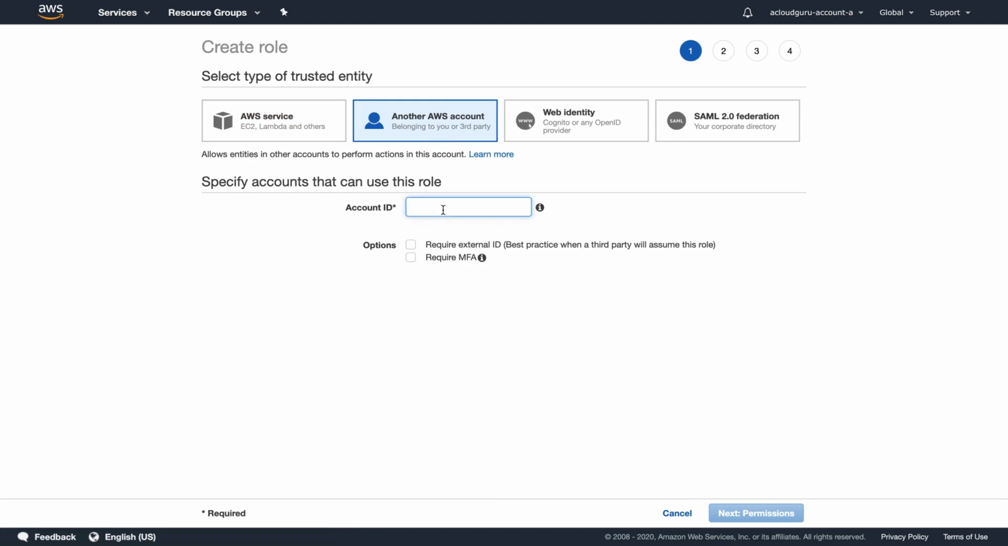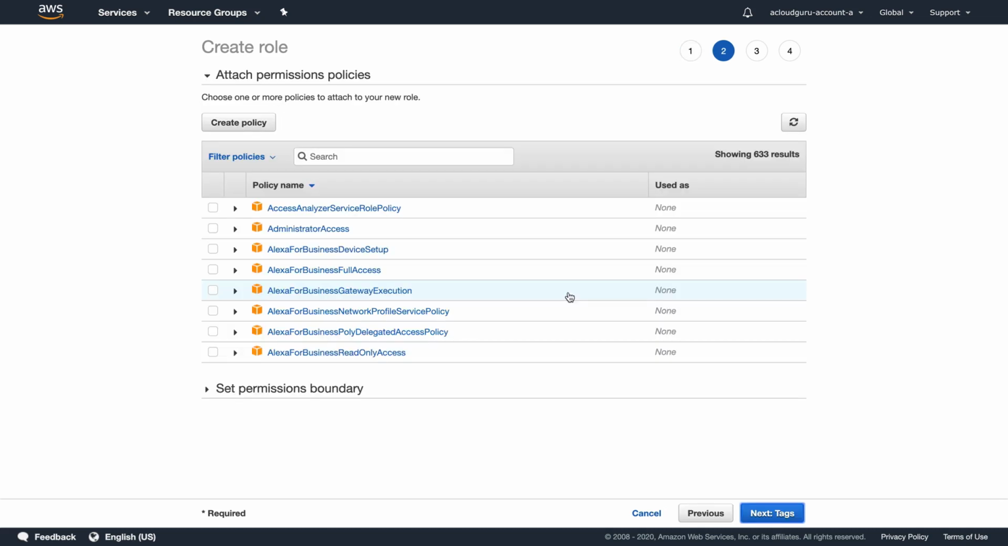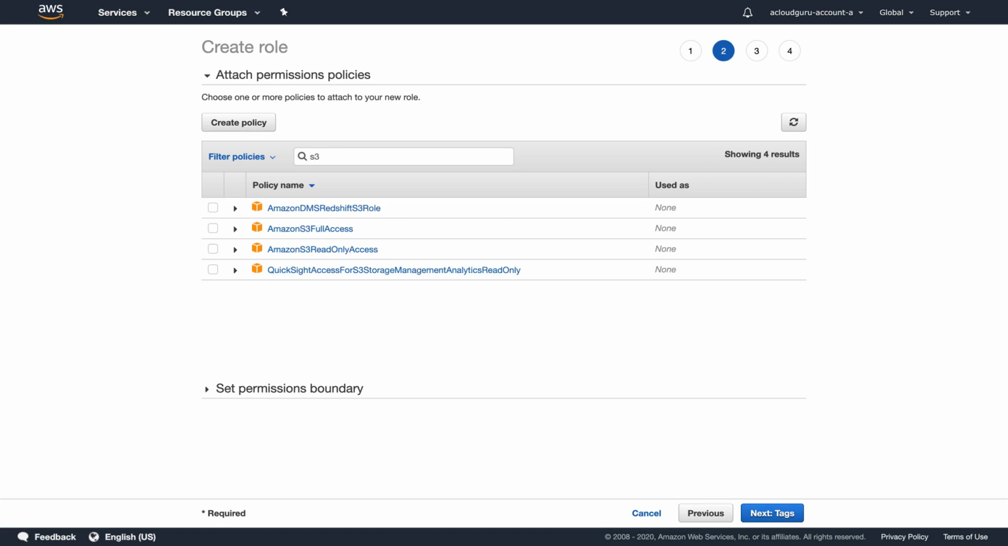And I want you to paste in the account number of your other account in here, and then go ahead and hit next. And then what we want to do is create a role, and we're going to attach some policies to this role. So this is what gives us our access. So I'm going to type in S3, and I want to give S3 full access to this role. And that's it. I don't want them to be able to use any other services such as EC2, etc.